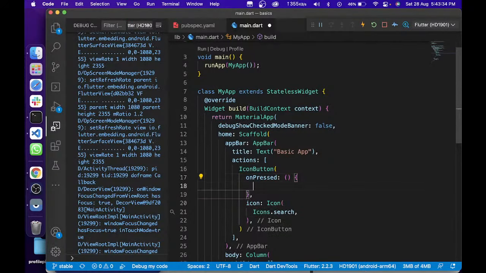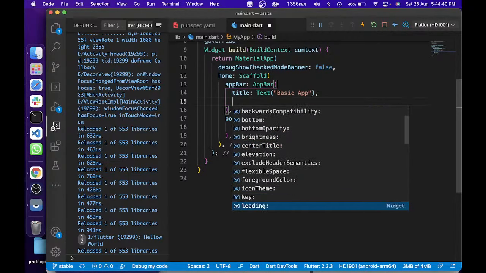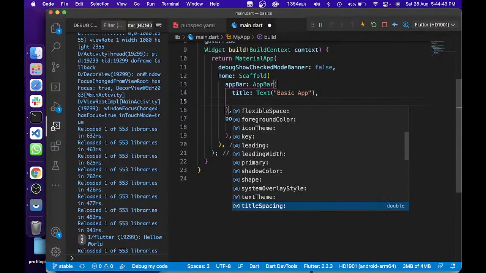So enough of the actions. I think actions we can cover later. In the app bar, what else do we have? In app bar we have this bottom thing, elevation, leading, primary, shape, title spacing, everything is there. You could just explore and experiment with it, because we have very little time, so we'll not cover everything. We'll cover it in detail in the September session.